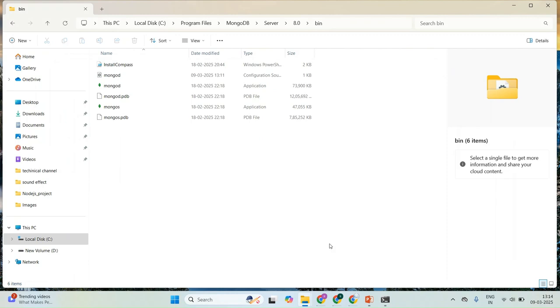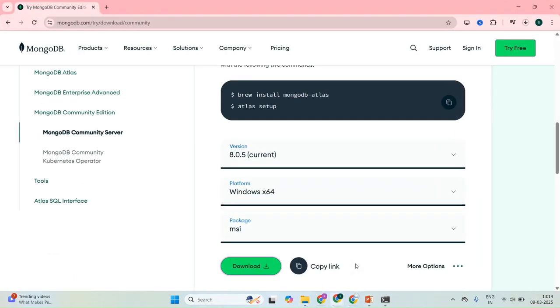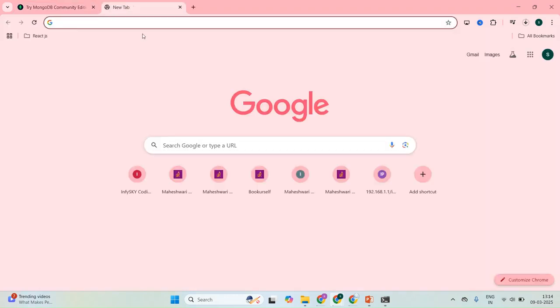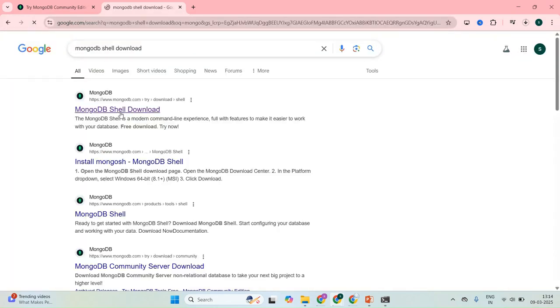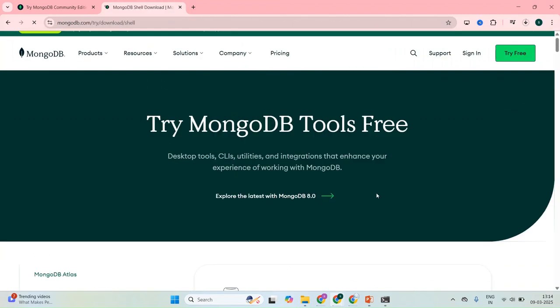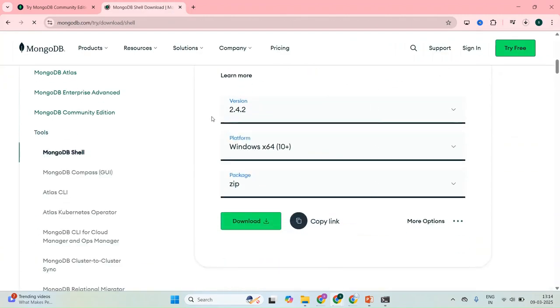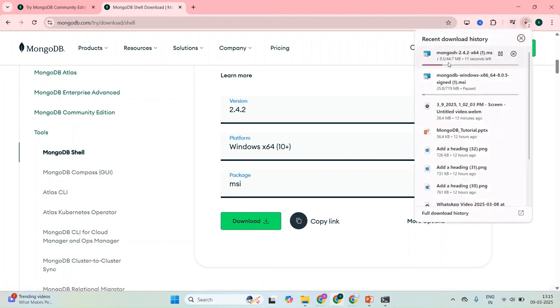Next we need to install mongo shell also. That is also important. To install the mongo shell, go to Google and search for mongo shell download. Type like that, come here and download the version. You can see 2.4 Windows, and here just click on MSI because we want MSI. Click on that, download. So it is downloading. After downloading we need to install it.